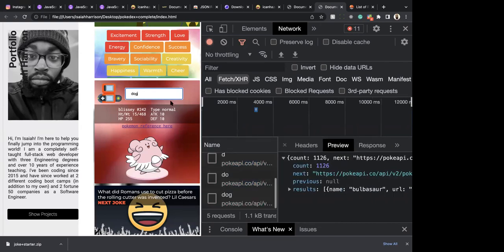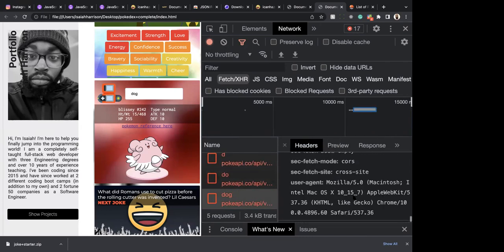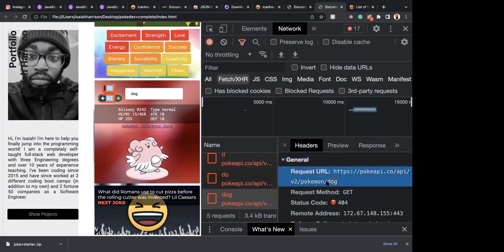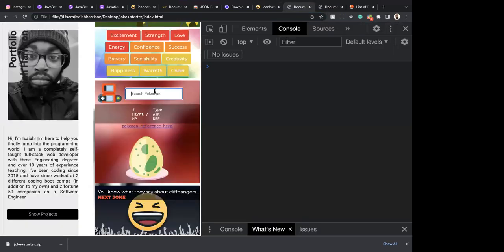So if I pass in dog, it's going to look for a Pokemon named dog, which is not found. Where is it? Dog here. So basically what this does is, because we're searching every single time we type here, by the time we actually get to a name that does exist, it's going to get all the information and display it here. For example, let me just go to this Pokemon. I'm gonna just type in this one, Magpie, if I'm saying that right. Just want to type that in.